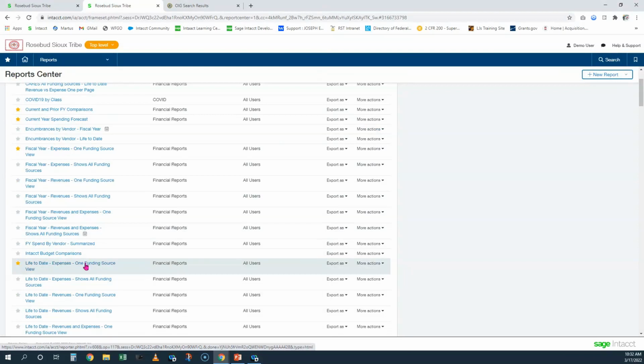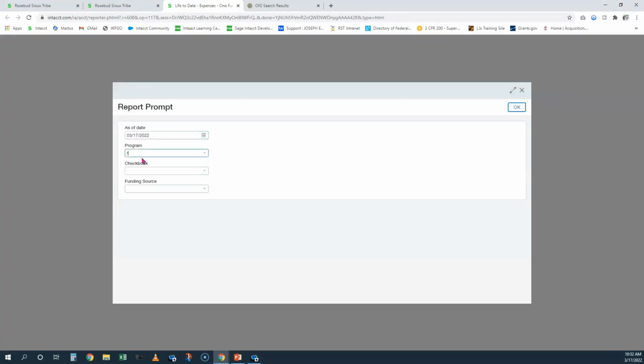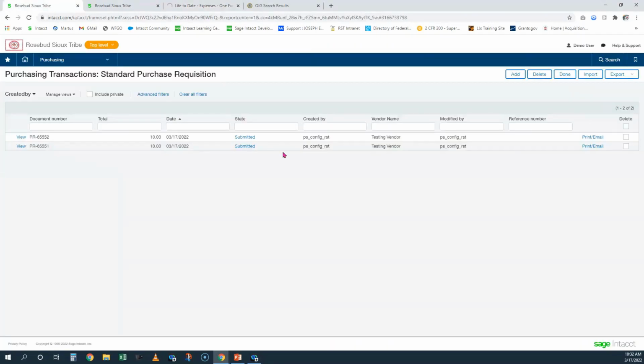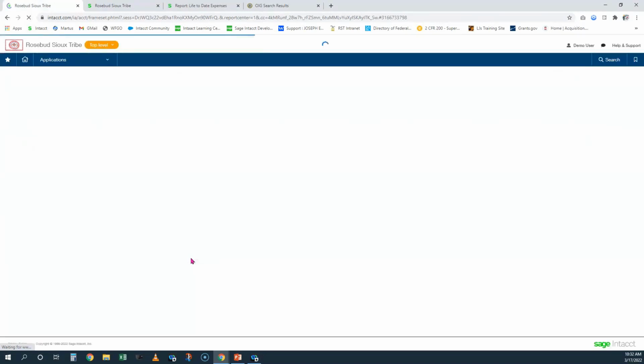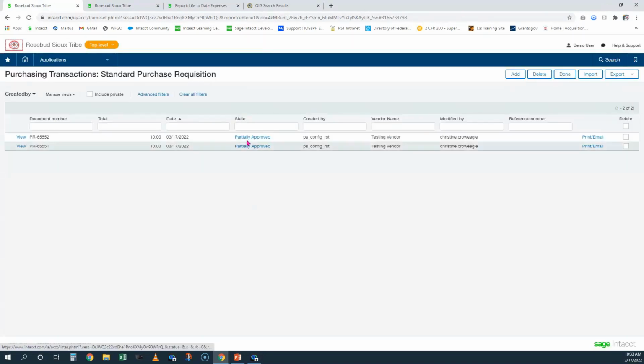This happens to span more than 1 fiscal year, so I'm going to run that report with my program, my checkbook, and then the funding source I'm using in this request, which is the test for training. And we'll let that run. So the first person's approved. If I refresh our purchase requisition screen, state has changed from submitted to partially approved.